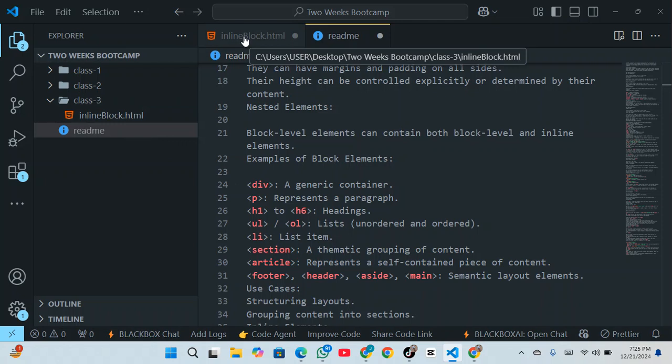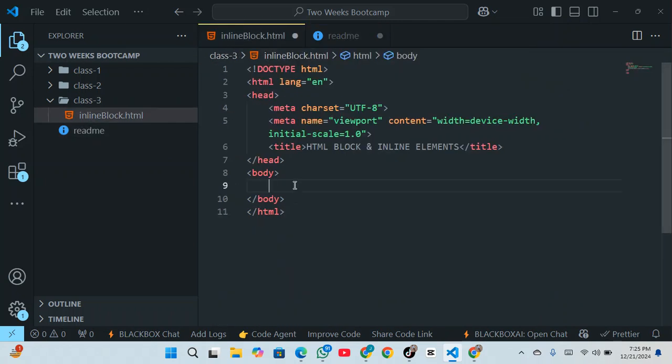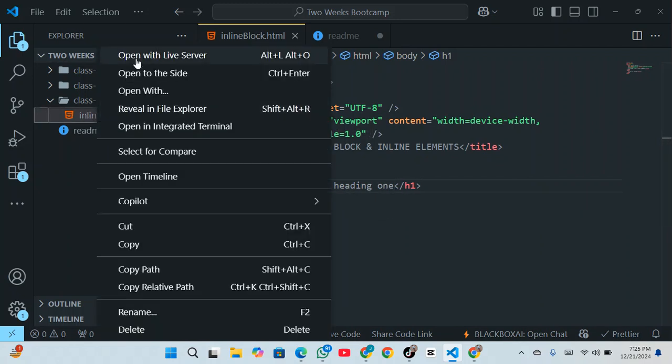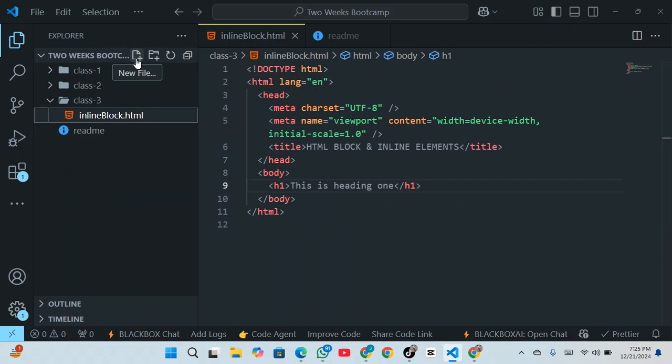If you come to the file here, and I do something like an H1, and I write "this is heading 1", for instance, and I open the live server, let's see what we are going to get. Okay, good. Look at what we are getting. We don't know if truly this is a block element or not. But in theory, we know that H1 to H6 are block level elements. But how can we understand that in practice?